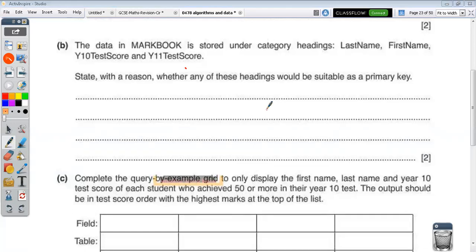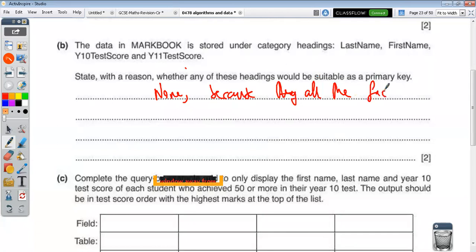Even if you combine name and surname, you can have even two students in a big school with the same. So it's not possible. So none, because the fields are not unique. It has to be unique. Making sense now?